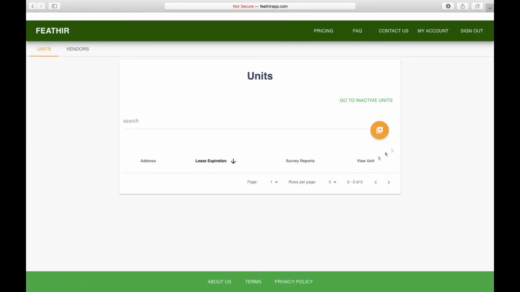So these are your properties that you have inspections for. Currently, I have no inspections or properties on my account, but this is where you would view those here. You could view by the property, by the lease expiration, and see the survey reports, and also just unit information.